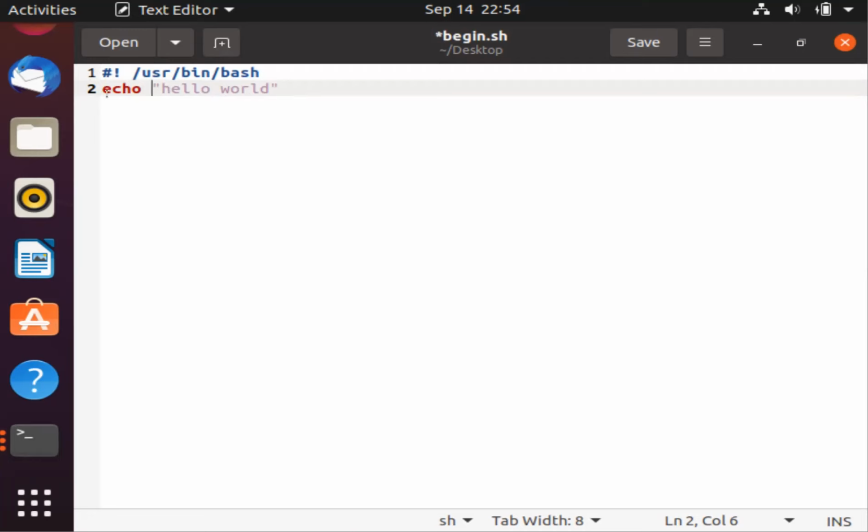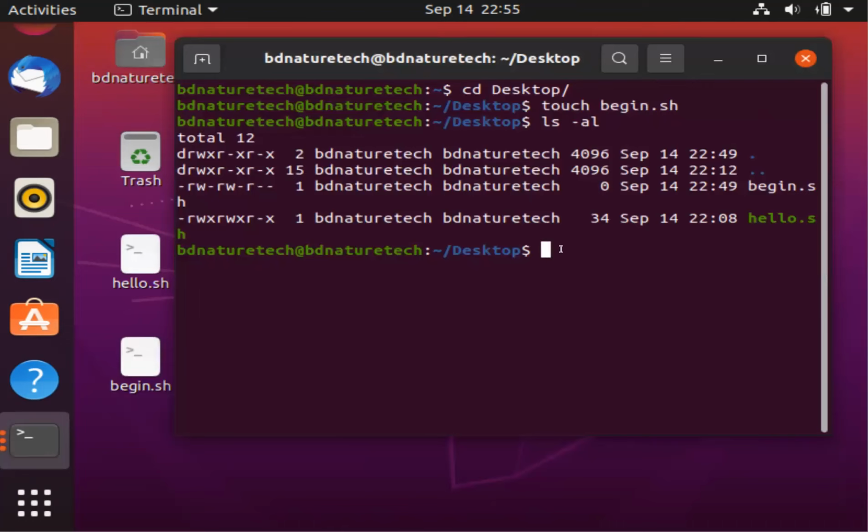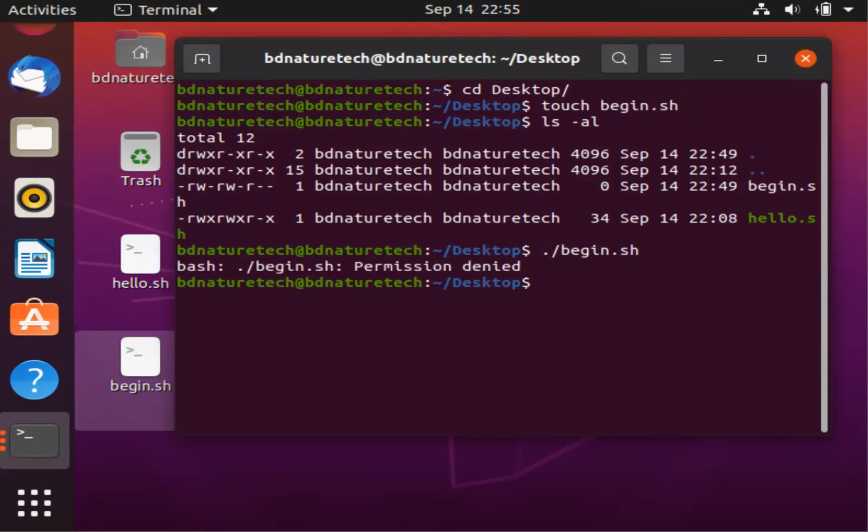Now, after writing this code, the next thing to do is to save our file, then close the file. Now, after closing the file, let us run it. To run our file on the terminal, we are going to use ./ then we type the name of the file that was created, which is begin.sh, and click enter.